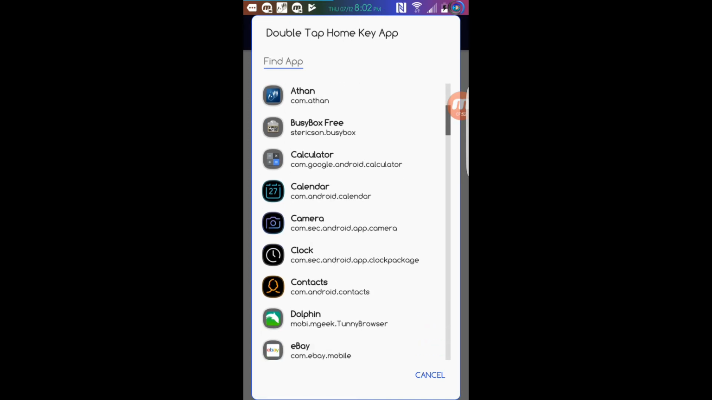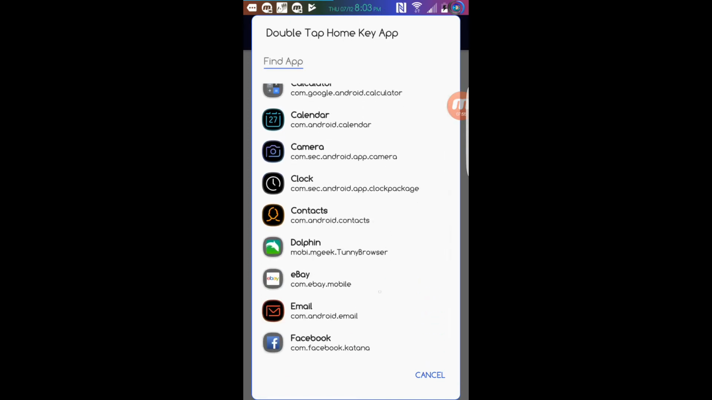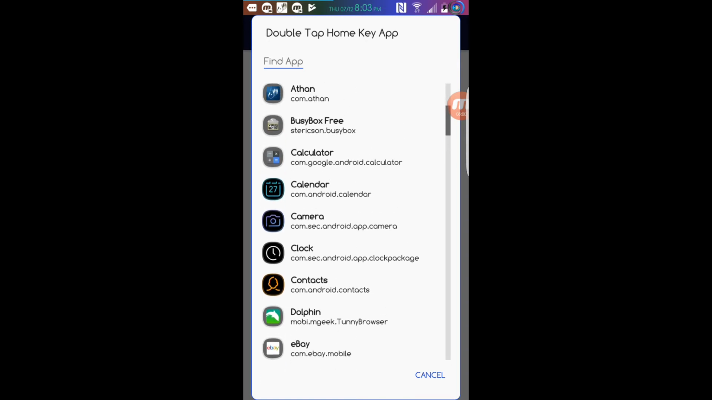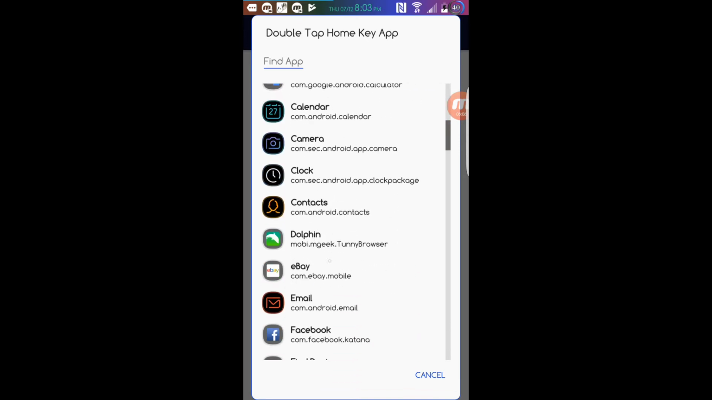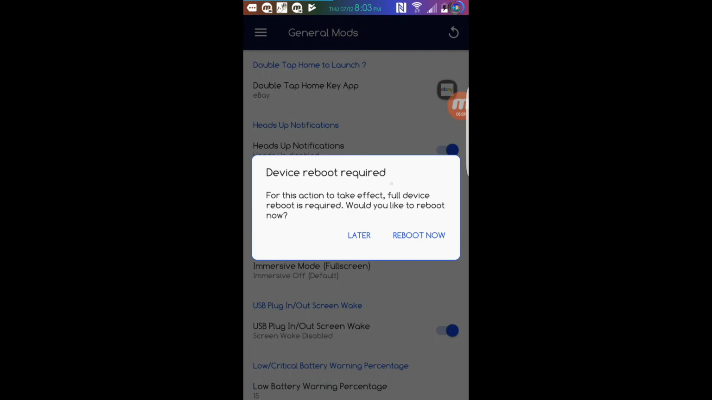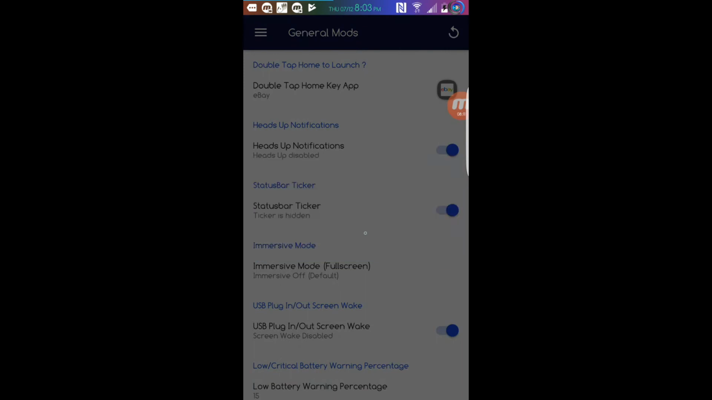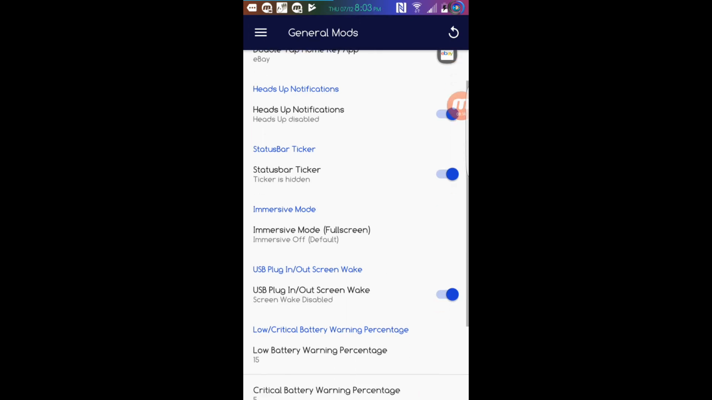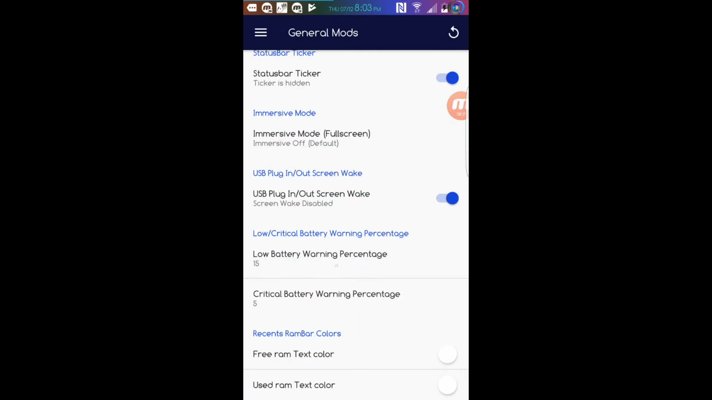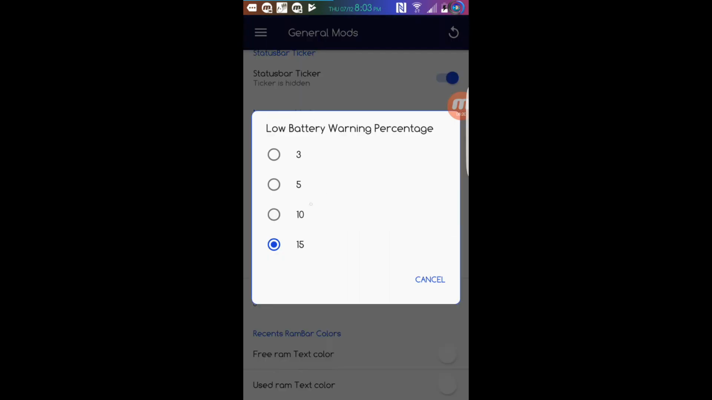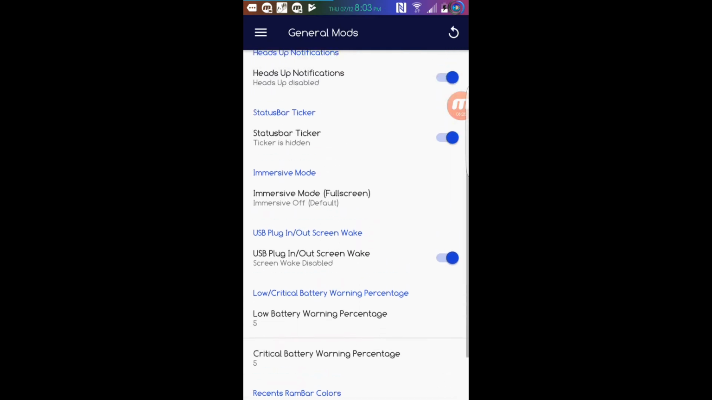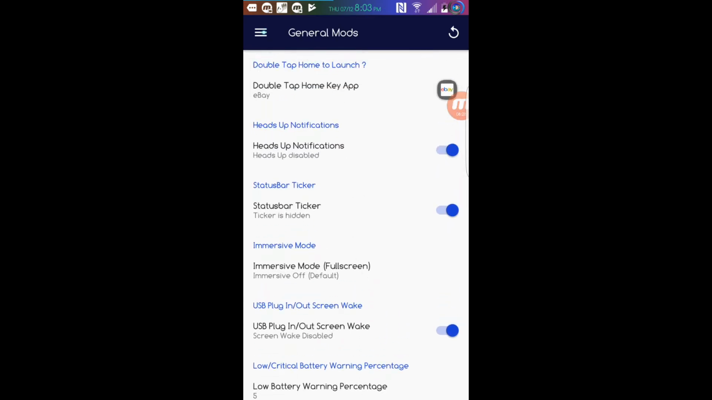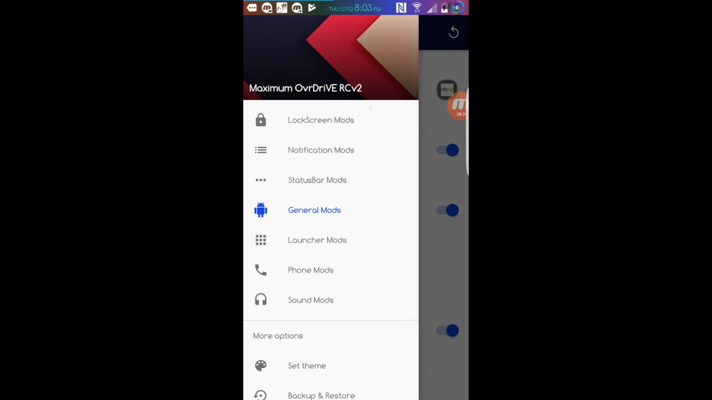So let's say you want to have your Facebook, email, whatever. If you double tap, it will open that application for you. So let's say I want to double tap to open eBay, and I'll say reboot later. So I just choose, and then low battery warning percentage 5, say later, and so we're done with the general tab.